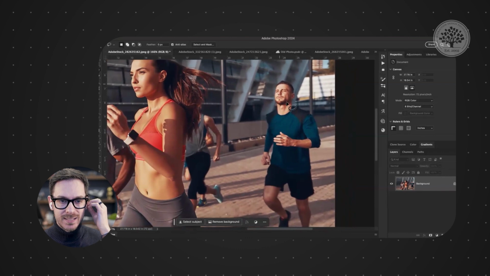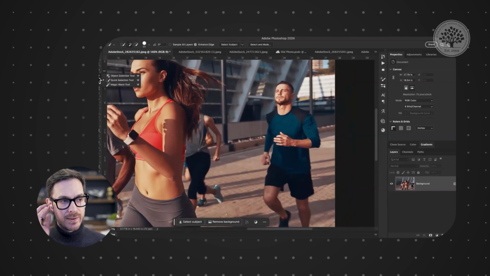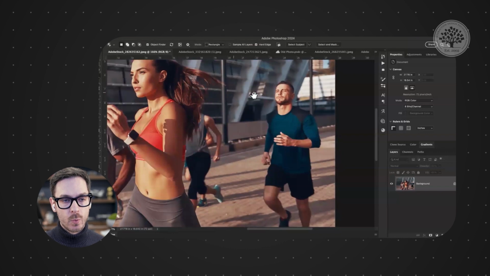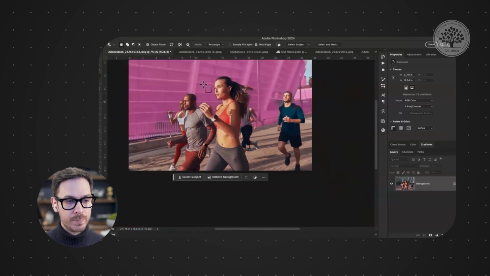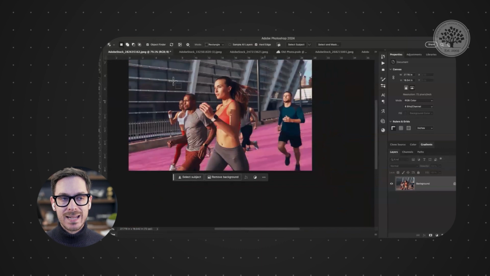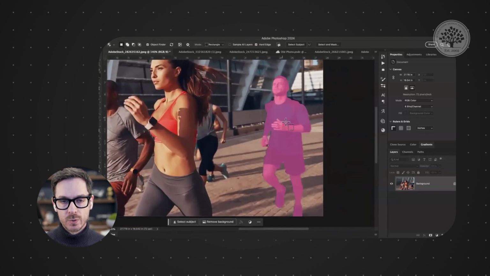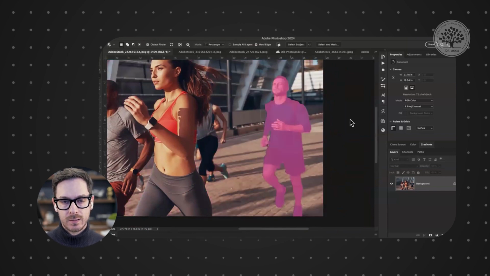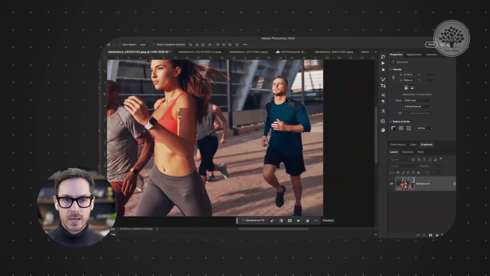So instead of using the lasso tool, which is so 2000 and something or other, we're gonna go over here to the left in the tools. I'm gonna use the object selection tool, one of my favorite tools in Photoshop. This is going to detect all the different objects or people or places or animals or whatever it might be inside of this photo, right? So I can just hover over top and click on this gentleman, or I can drag a selection around him. So I've gone ahead and created a selection of this guy over here.